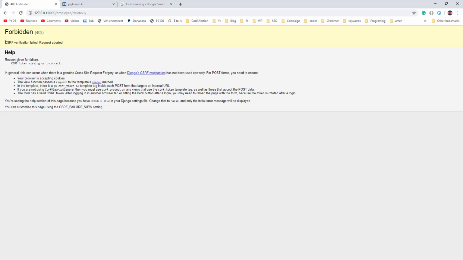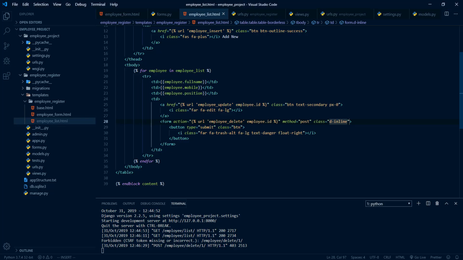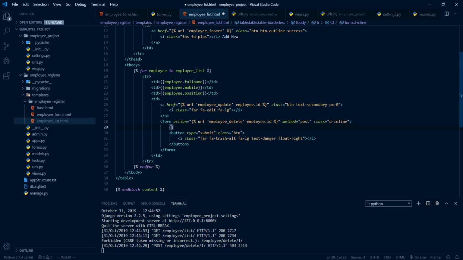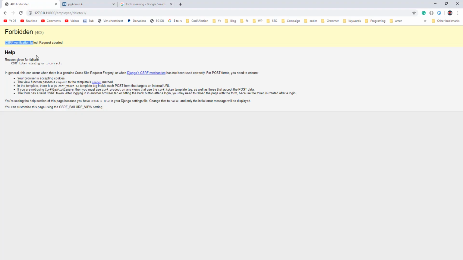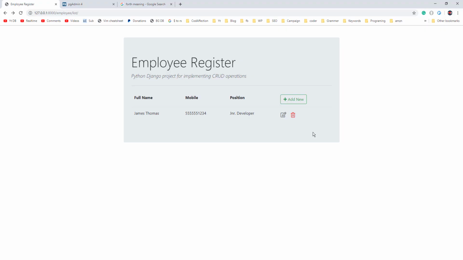Sorry, here we have a problem with the CSRF token. We forgot to add the token inside this form. So let's add the corresponding token, csrf_token. We have to add this token to every Django form. Save, then back to the application. Now let's try to delete this record again. Boom. So here we have deleted the corresponding record.